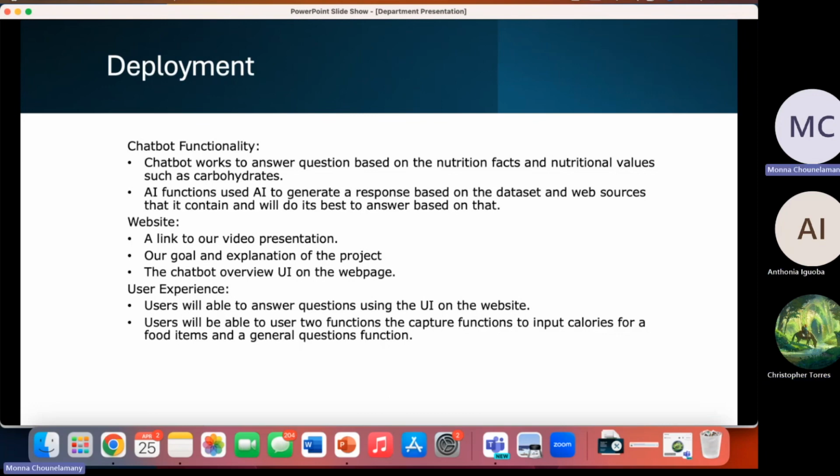The website will be launched on the AWS website, which will contain frequently asked questions as well as the chatbot itself to provide questions and answers for users for their nutritional needs. The user will be able to ask questions to the chatbot and get nutritional answers, and the user will be able to use the two functions, which are the function to impute calories for the food item and the general questions function.